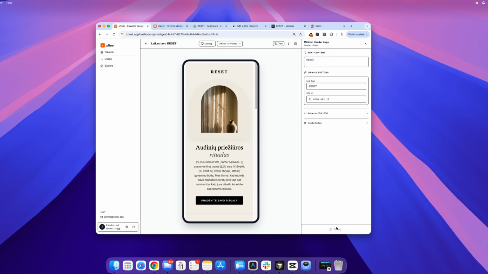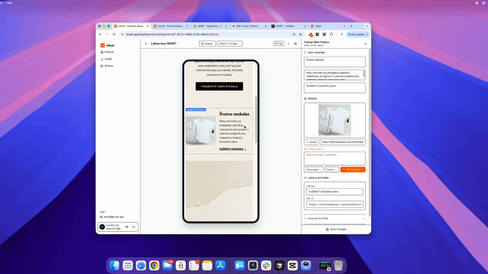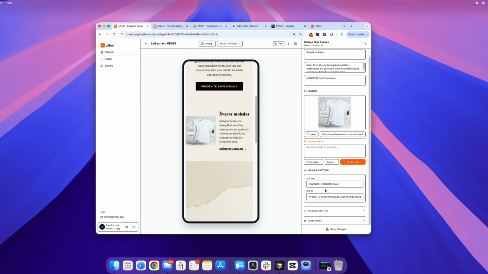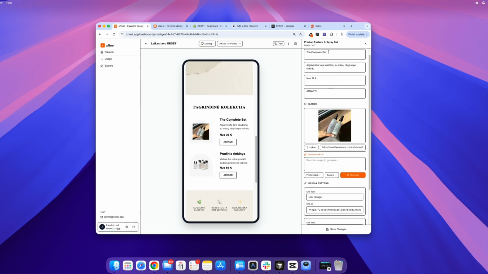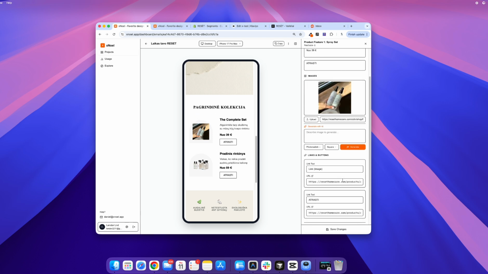The cool thing here is the brand context. The AI knows what I sell, fabric care, so even the placeholder copy it generated was relevant, talking about rituals and care, not just lorem ipsum filler text. Okay, pay attention here because this is the game changer.